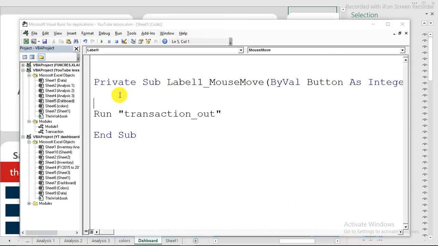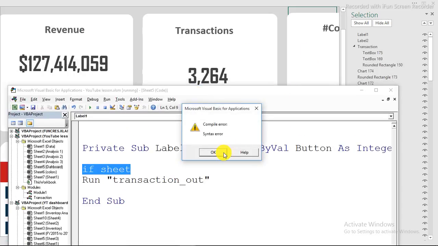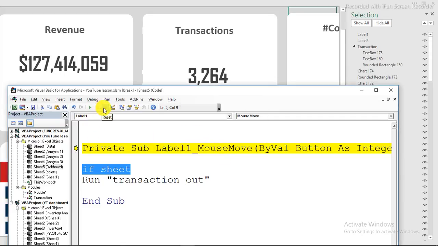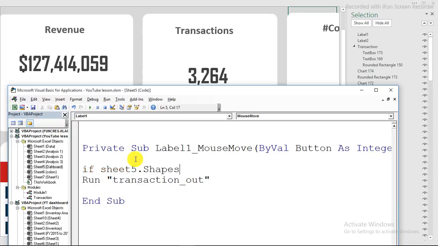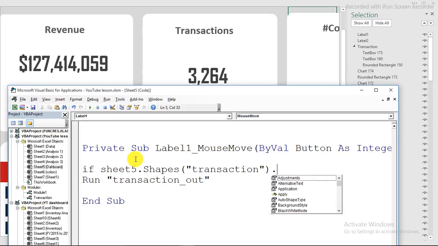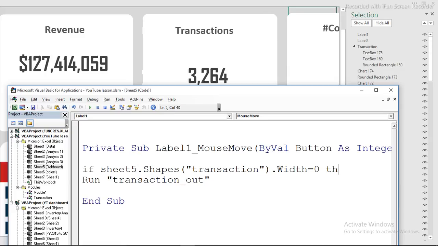So let's see how we can do that. We have to use an if condition right here. So I'm going to say if this sheet, this same sheet we are on right now, because that is the sheet where we have the problem. I'm going to say Sheet5.Shapes, just like what we've written before, and the shape inside that sheet is called Transaction. So remember to have it closed, and the weight, set weight. If the weight is equal to 0, then you run this code. This is exactly when you have to run this code. I'm going to say End If.